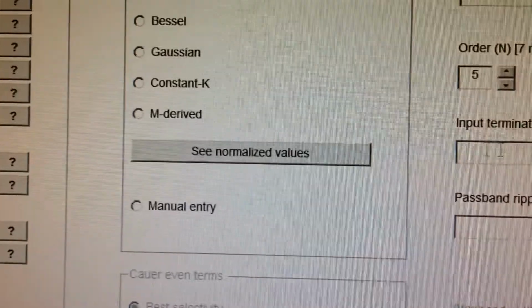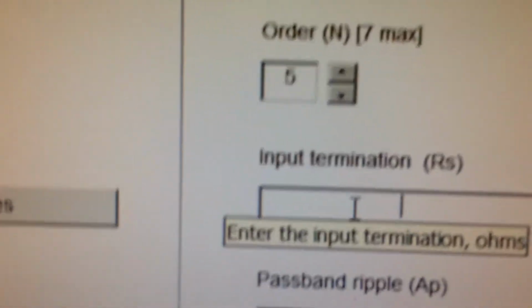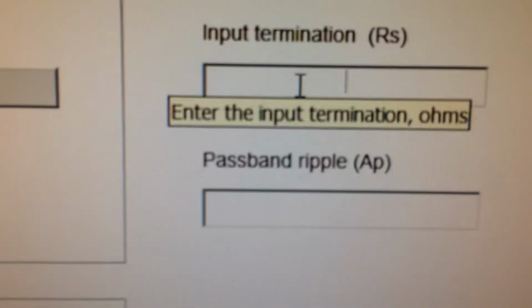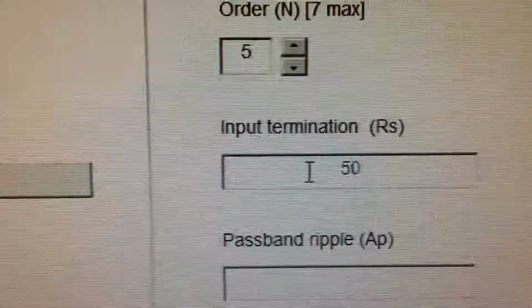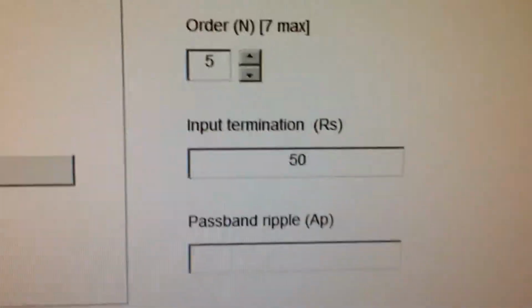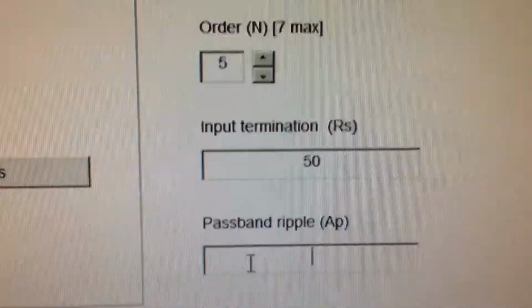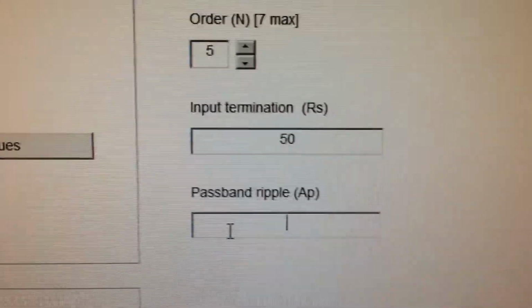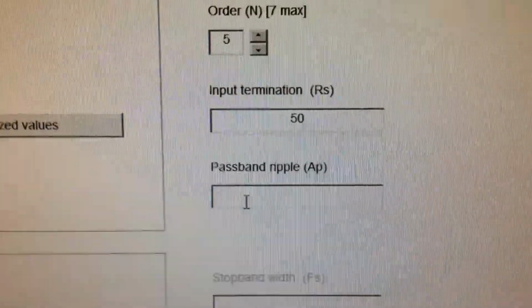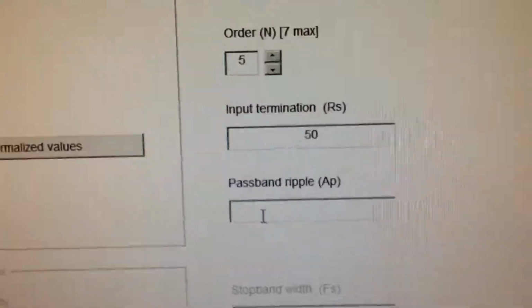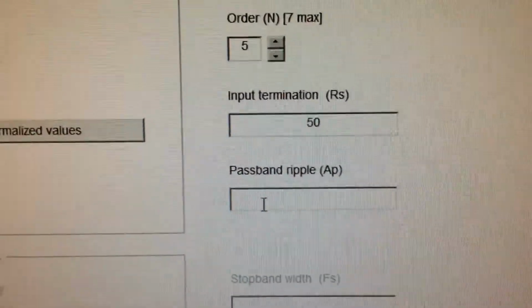And then here we have the input impedance. You can see there. We all know that the input and output impedance of our systems is 50 ohms. Okay, and then the bandpass ripple. So what this is basically is how much ripple you would get in the bandpass.